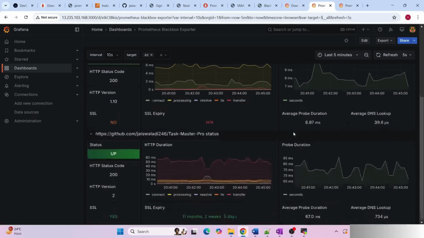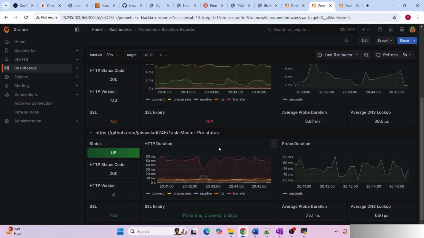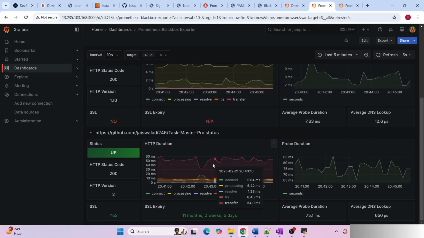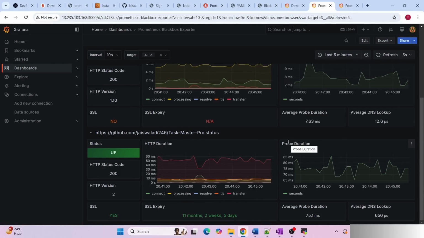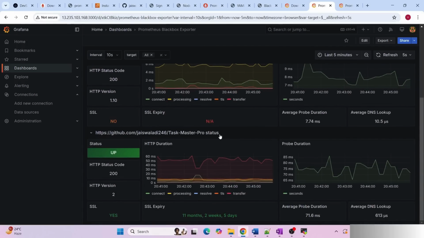HTTP duration, probe duration. Okay, basically see, in HTTP probes what we are doing is sending an HTTP request to the website to see if the website is reachable or not. Okay, and duration is basically the time taken by that. Probe duration is basically the total time taken for all the probes. Okay, so yeah, you can see this is how we can monitor everything, and this is the best way to get started with monitoring.